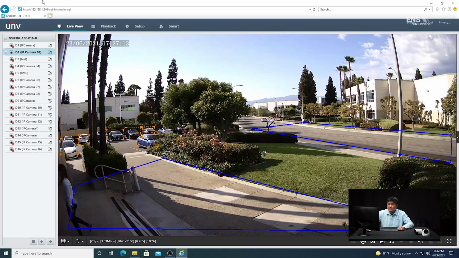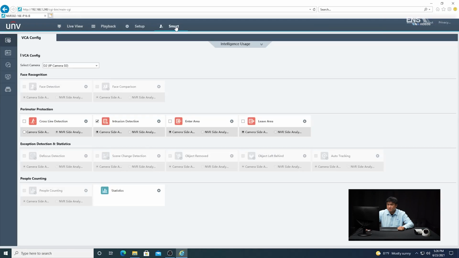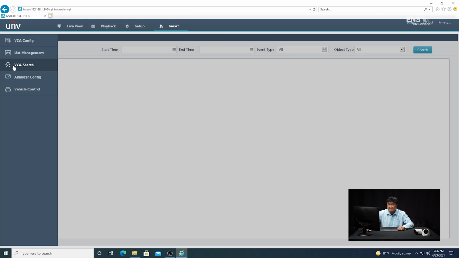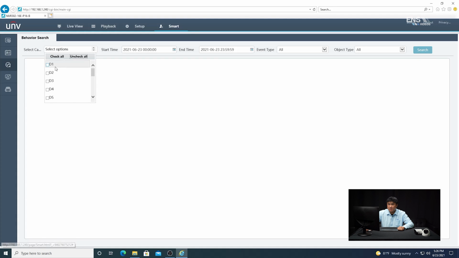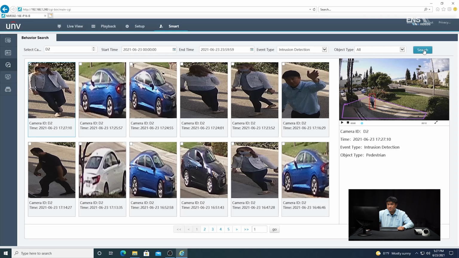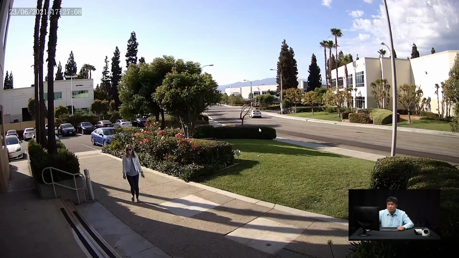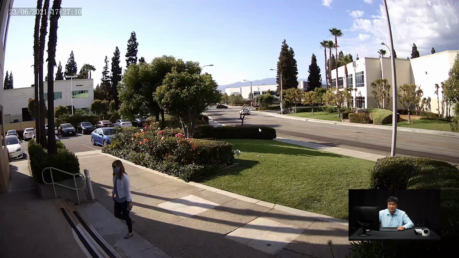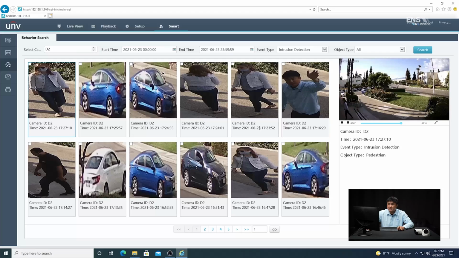So now what I'm going to do is go back to the Smart Search, go back into VCA Search, select that camera. Under event type, I'm going to select intrusion detection, hit search. And now you can see that her snapshot got picked up, and then I'm just going to check this box, hit the play button here, make it large screen, and then you can see her walking towards the entrance of the building. And then hit the escape button to exit, and that's how you do it.